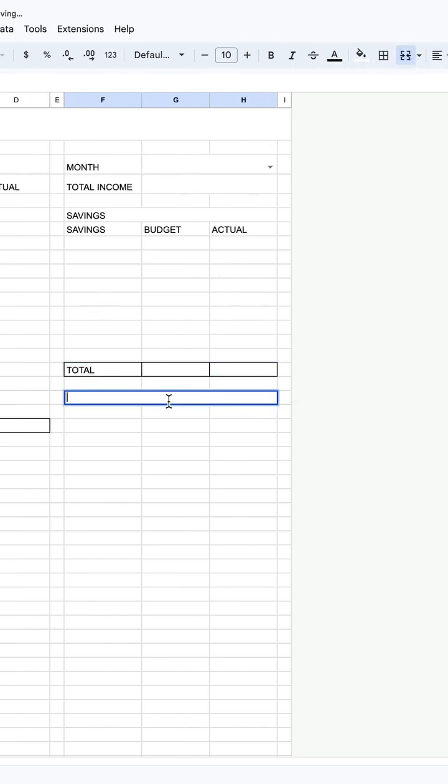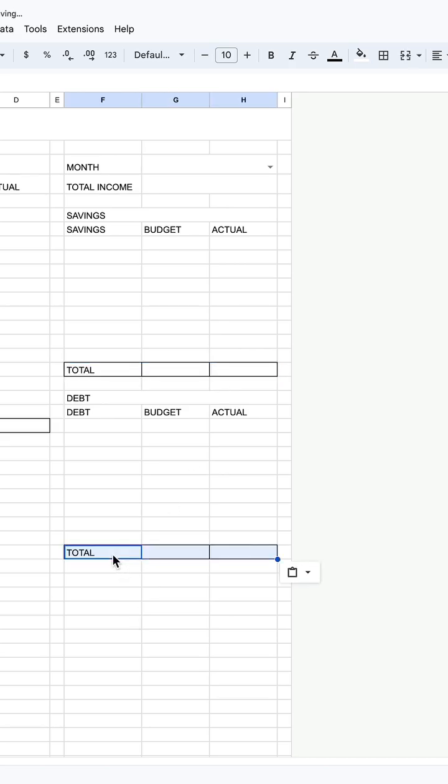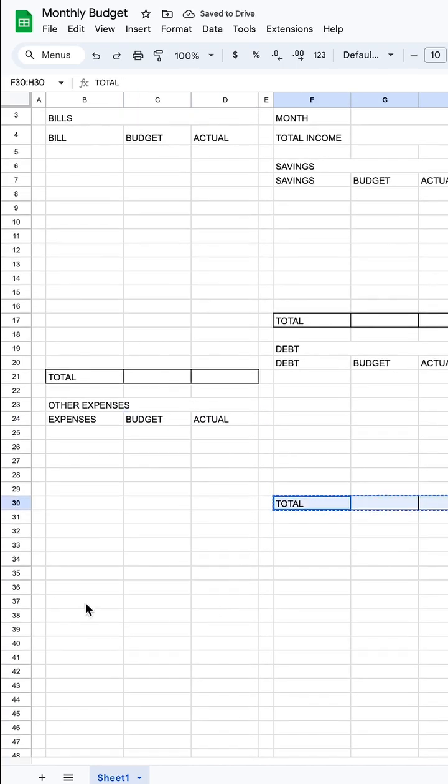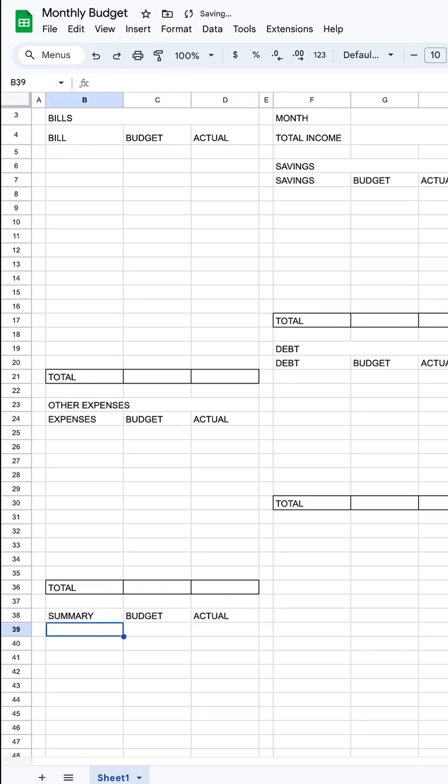Then I'll highlight these, merge them, and type in debt. And I'll do the same where I copy budget and actual right next to it, and I'll copy and paste the total there. As you can see, you'll paste those totals in F17 and F30. Okay, we're doing the same thing for the other expenses section, and I'll paste this in B36, and now I'll make the summary.